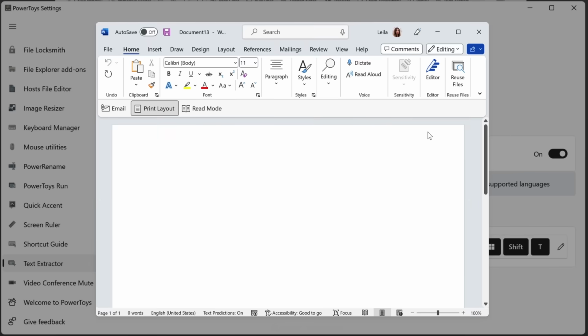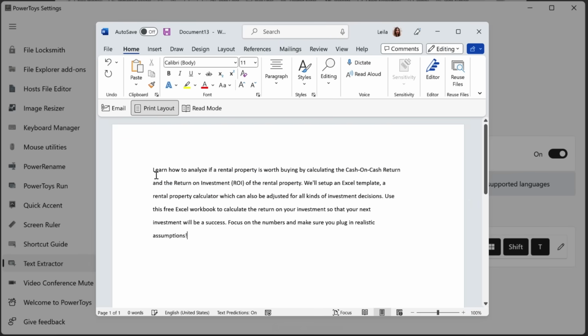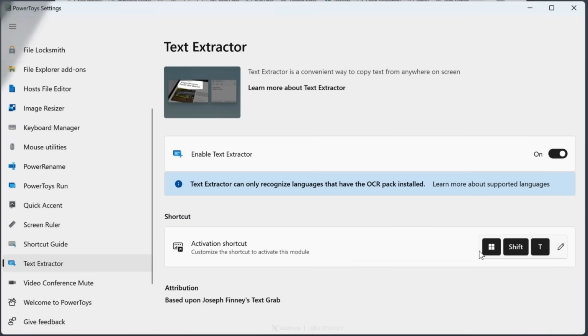It's going to automatically copy it to clipboard. Open up the document that you want to paste it in, and then press Ctrl V. You should double check the text to make sure everything got picked up correctly, but it does do a pretty good job.